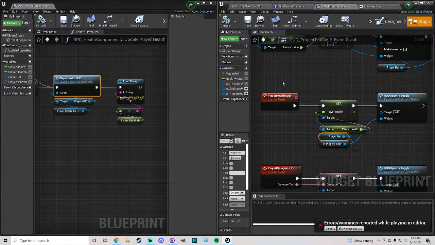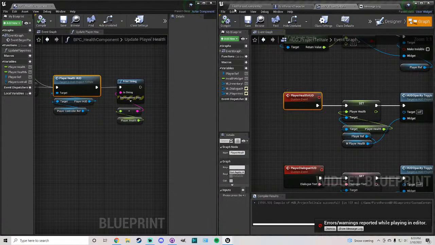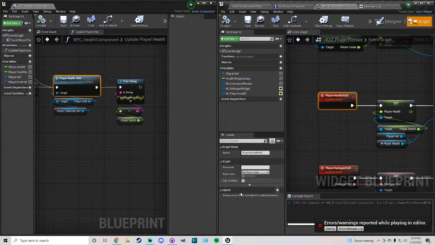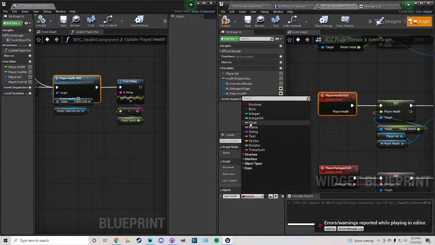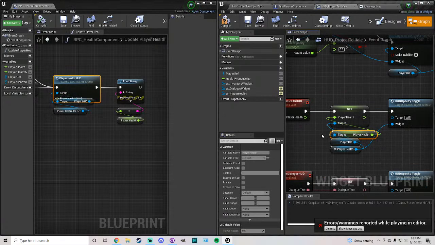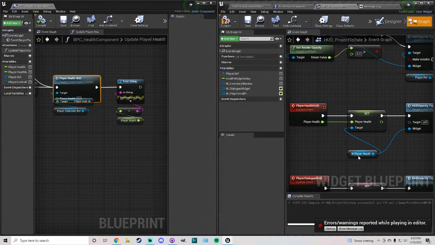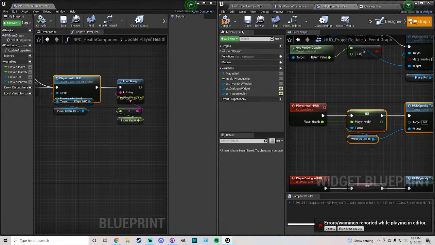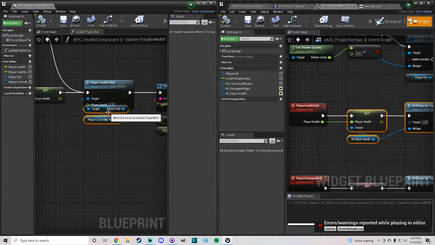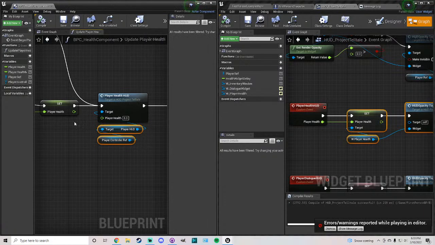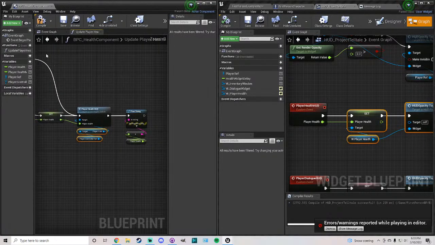That makes sense. So, let's add an input here, so that we don't have to get a reference to the player controller. Player health. So instead of grabbing it from this, we're gonna grab it from that input. Clean this up a little bit. That looks good. And now we're gonna take player health and input it there.